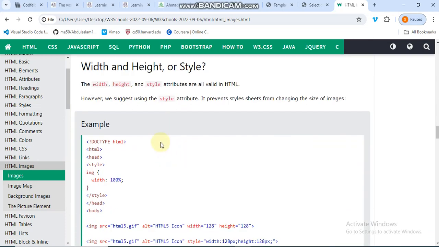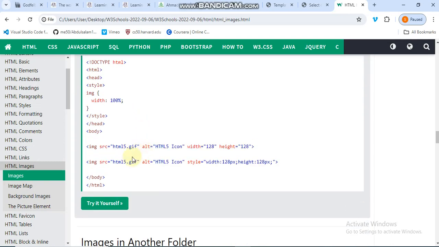So width and height or style, which one is more recommended? We suggest using the style attribute because it prevents a style sheet from changing the size of the image. So we should use the style attribute instead, so that the style sheet will not change the image.